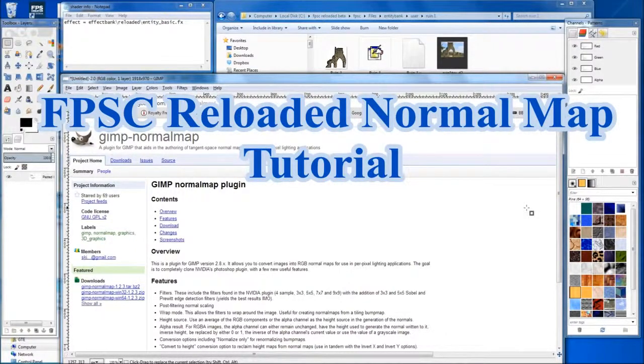This one isn't specifically AGK or anything like that, it's more to do with First Person Shooter Creator Reloaded. But obviously you could probably use it in AGK version 2 when shaders are actually implemented, and you could certainly use it in Dark Basic, or Unity, or whatever you prefer. But this is basically going to be for First Person Shooter Creator Reloaded, and also for the Gimp, because you're going to need the Gimp to do this.